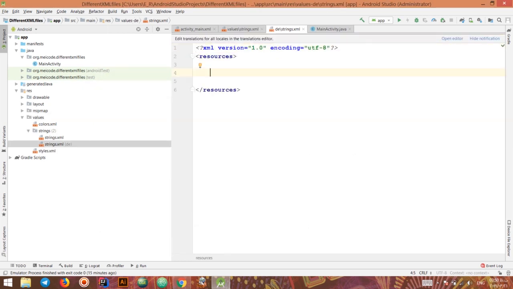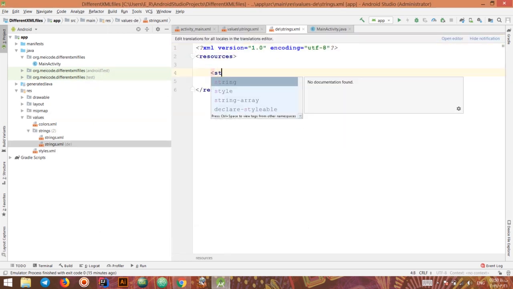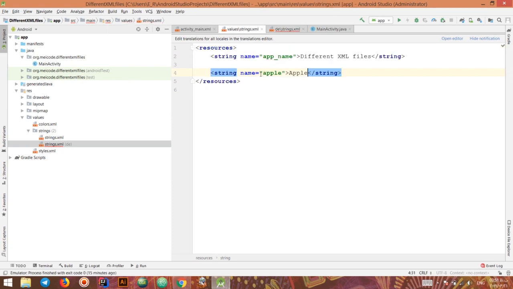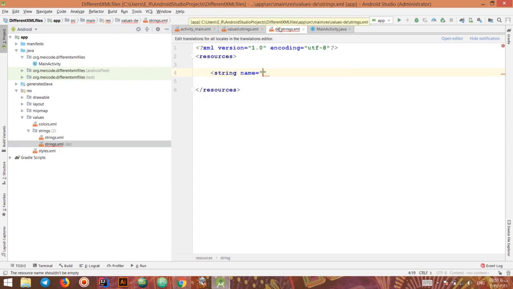Inside this resources tag, I can define a string. I will name it exactly the same as I named it in this strings file. I'm going to call it Apple. And for the value in here, I'm going to pass the Deutsch value of Apple. For example, let's say Apfel. Now, if I want to use this string in different languages for different users, I don't need to specify anything.